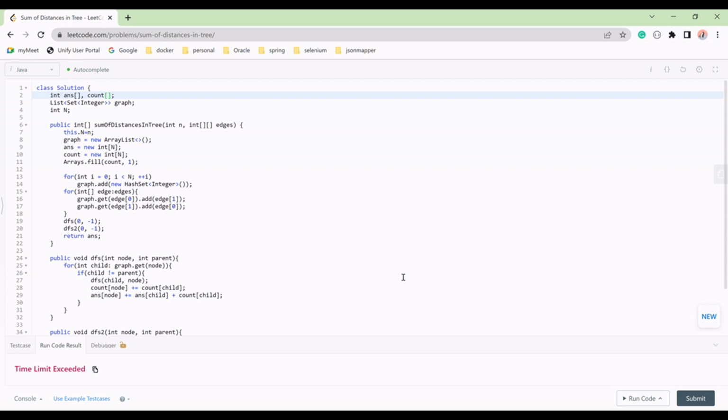Time limit exceeded is coming. Okay, so we'll optimize this in another problem. Okay.